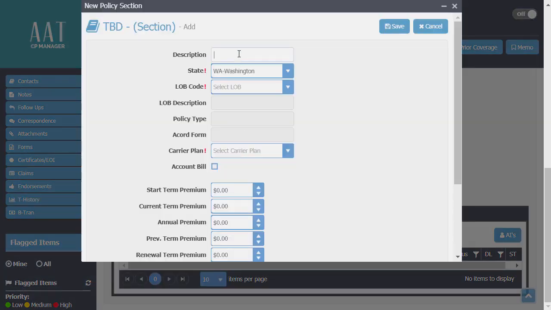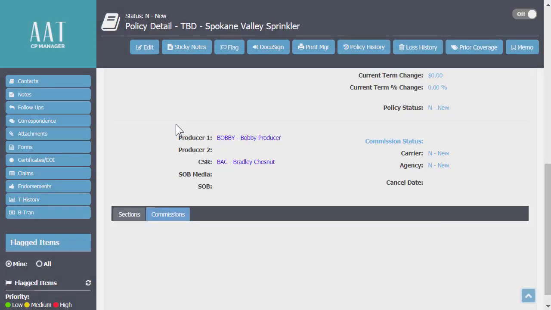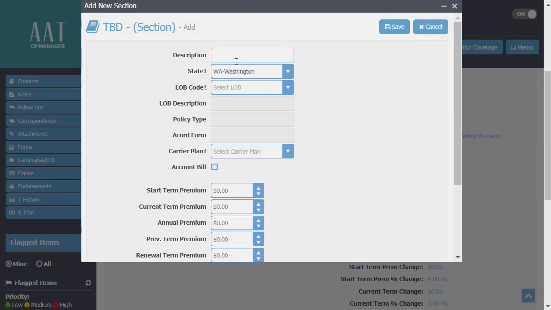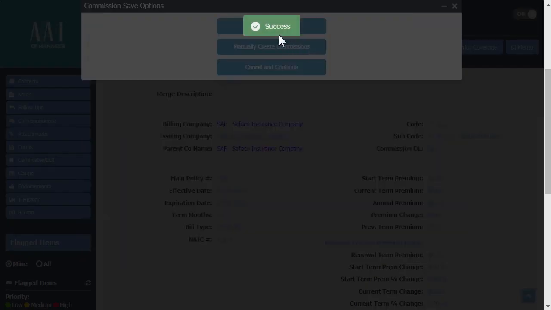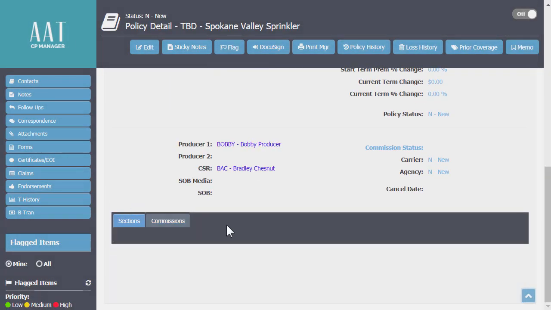New section. CGL. Done with that one. We'll build the commissions for it. Come back to the section tab. New section. Property. Build the commissions for it. Now all I got to do is go into the actual ACORD forms and fill out the ACORD form information.